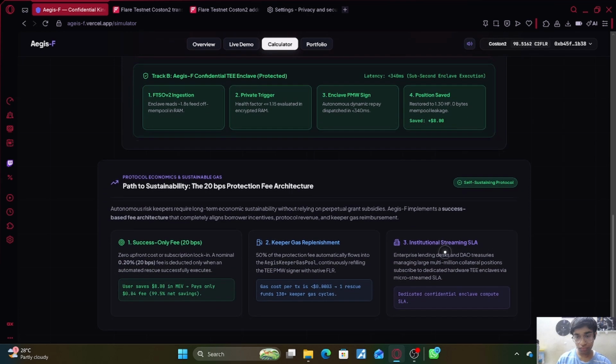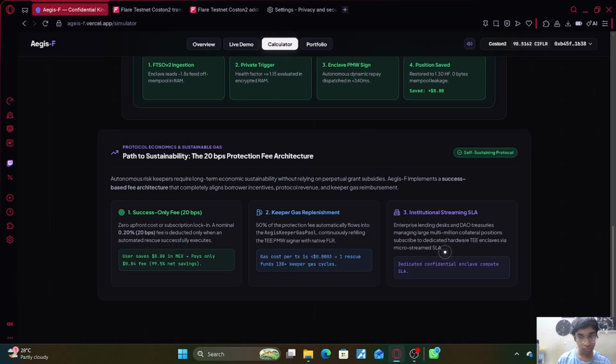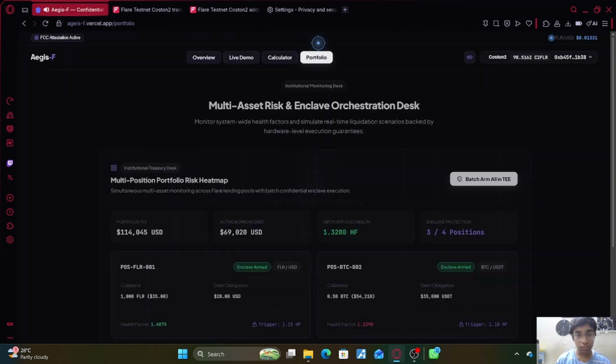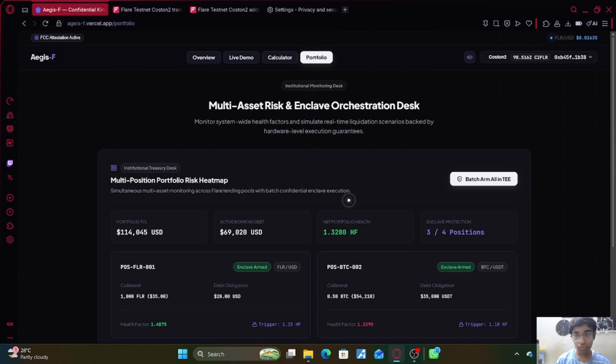Everything I just showed you is backed by real verified contracts on Coston2, like MockKineticPosition, InstructionSender, and AegisVaults. You can check every one of these on the Explorer yourselves, with an exact compiler match.